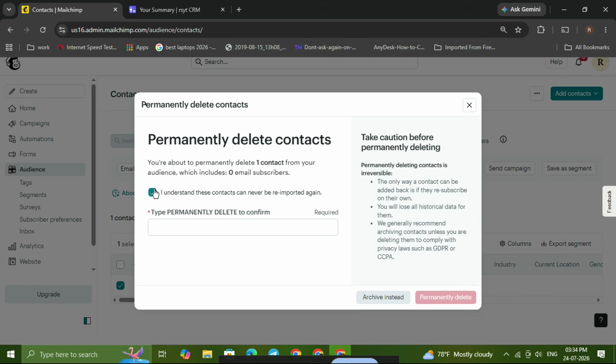This confirms that you know the contact removal is permanent and cannot be undone. Then type permanently delete into the confirmation box exactly as shown. Mailchimp uses this extra step to make sure you really want to remove these bounce contacts from your audience. Finally, click permanently delete. At that point, Mailchimp will remove the selected bounced emails from your list. And that's it. You've successfully removed bounced emails from Mailchimp.